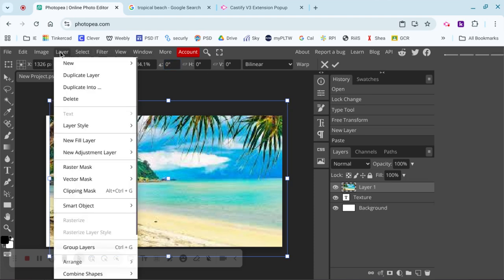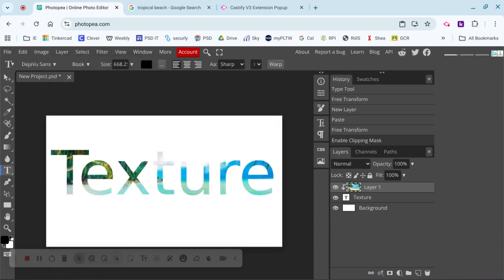I'm going to go back up to layer, and I'm going to choose clipping mask. What that's going to do is wrap it into the text. So you can see my beach is right in there in texture. And that's what we do to create that texture.